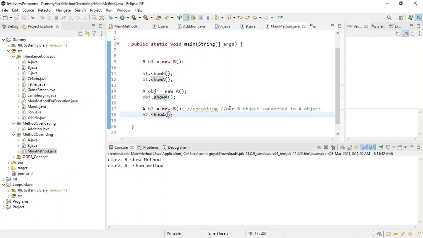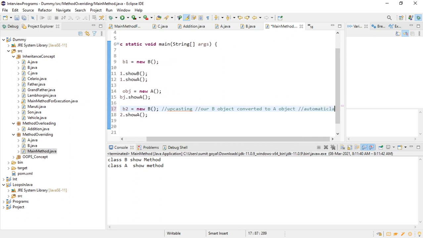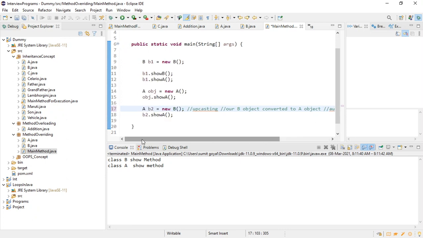So this is the case of upcasting. If you find it anywhere, just see that this will be converted into a class A object, and it is called upcasting to a class A object, and it happens automatically. So this part is clear to everyone. What is the difference between writing this and this?